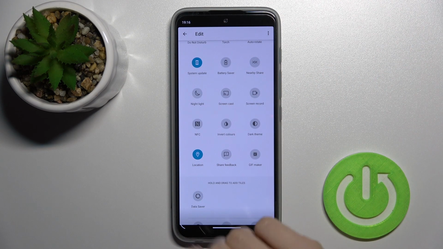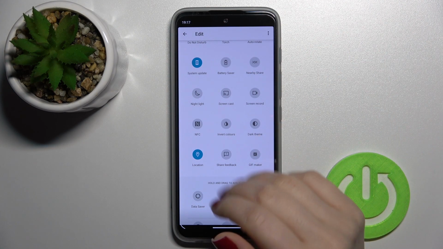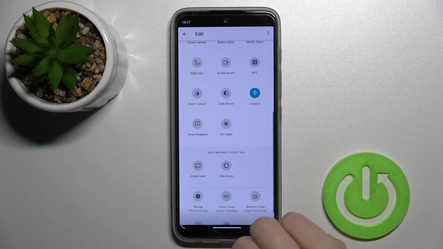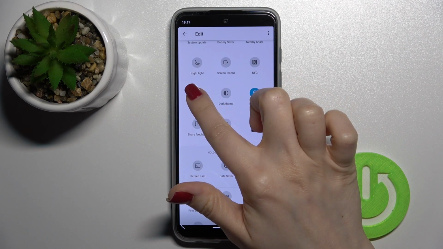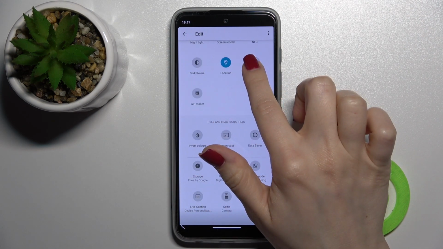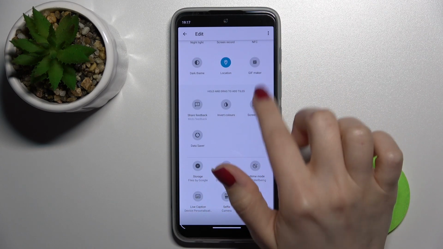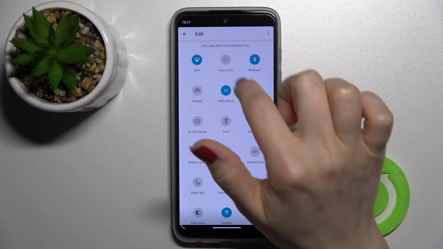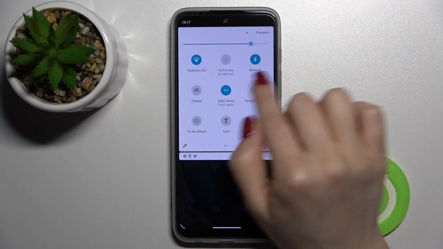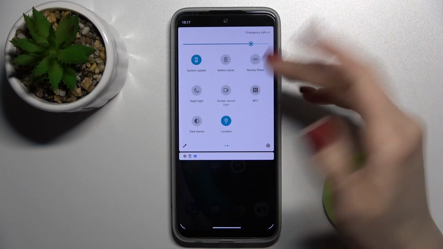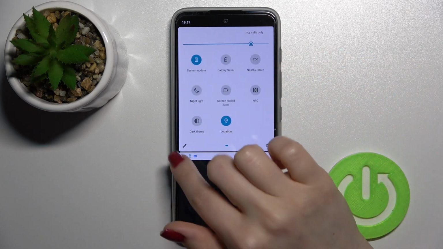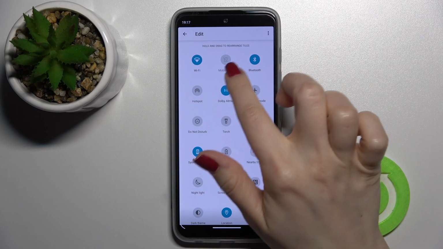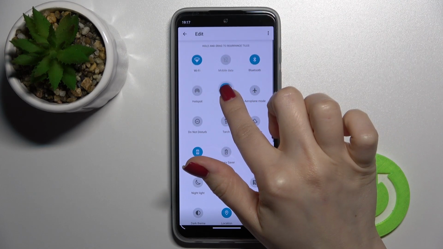And also, if you want to remove some icons from here, hold it for a while, drag it to the down section, and in the same way we can delete or remove more icons from our notification panel. And you should just go back to save the changes, and as you can see, that's really simple.